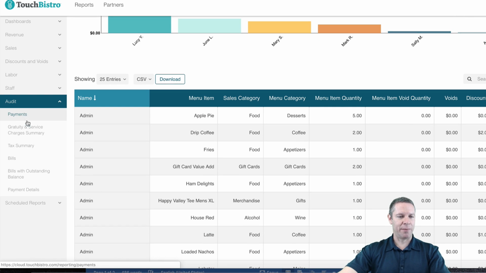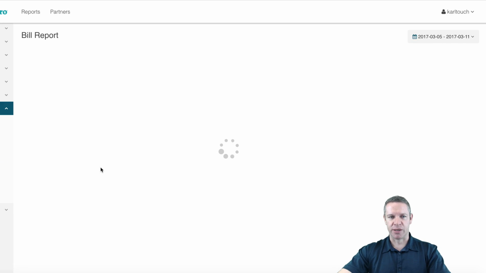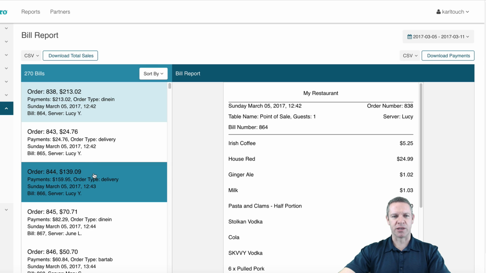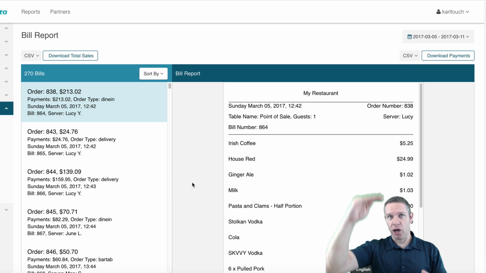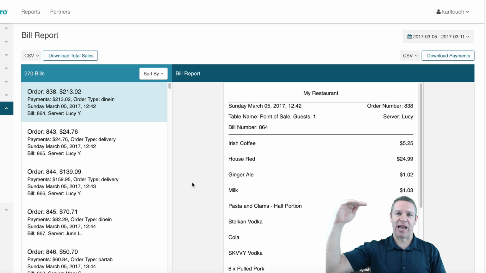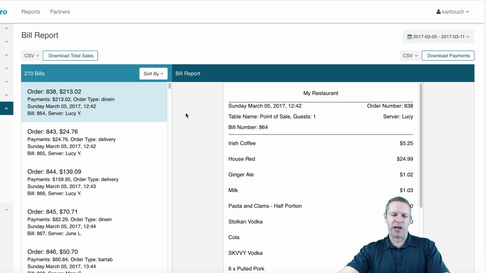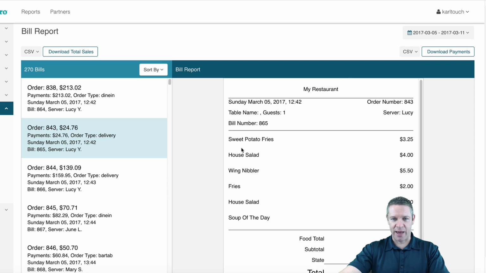Payments is just whether they paid by cash or credit card. Gratuity, tax summary. I like the bills section. The bills report, most legacy systems, you go into the back end and you look up and you just get a line of data and it has like how much the bill was for and which credit card they used. You don't hardly get any data in there to see who, you're looking up a credit card number. Was it that person? I can't remember. This gives you the actual bill right here. So you can go back and look at some of these. Oh yeah, that guy. I remember him now.